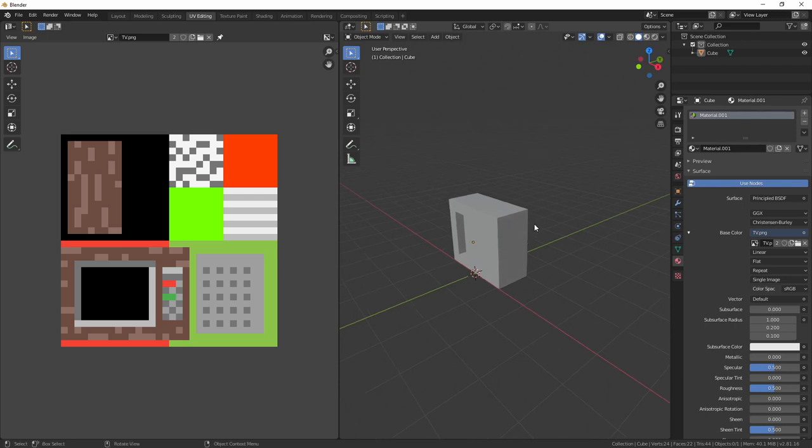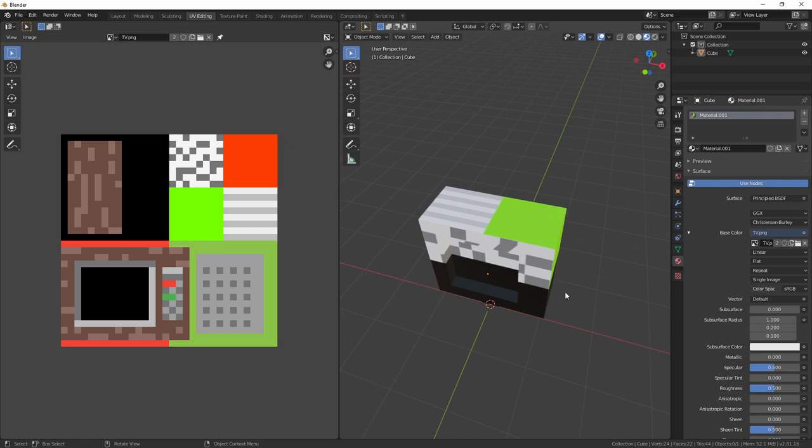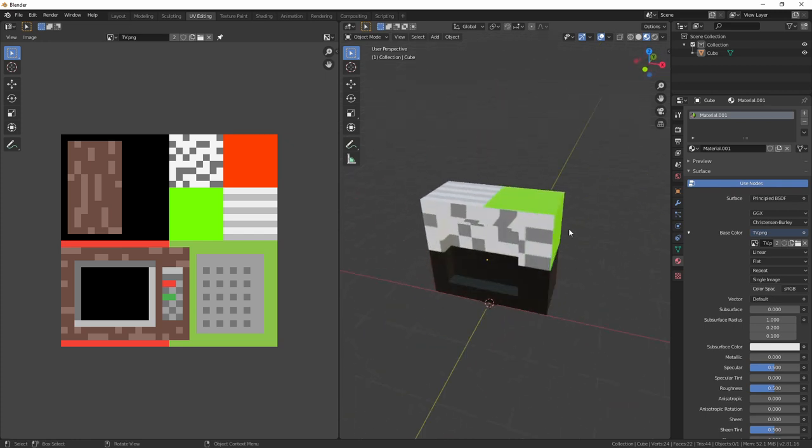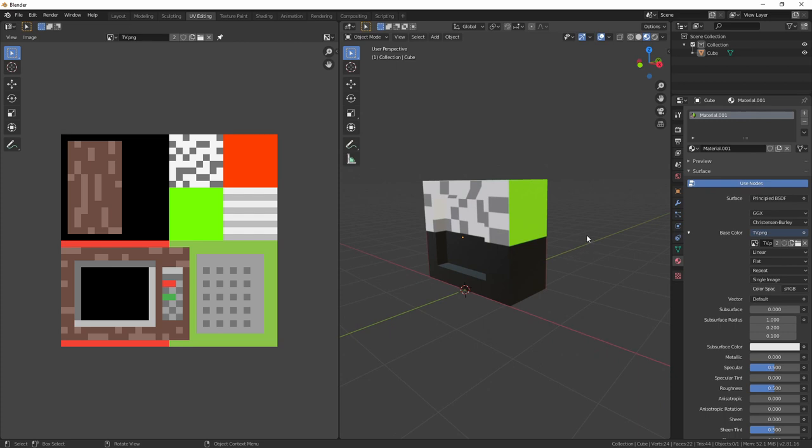Okay. The next step is we go up here to viewport shading and now, oh God, our TV is nothing. The textures are all over the place. They look nothing like what we want. This is pretty terrible to be honest with you, but it's not going to be hard to fix.